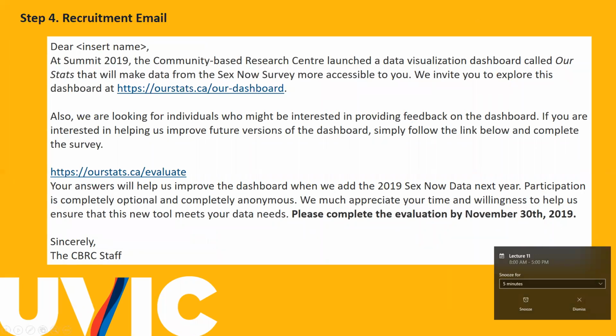Finally, for step 4, we also ask you to create a recruitment email. Here's an example of a recruitment email that would be sent to participants at a recent conference, asking them to provide feedback on a survey. Again, what we're looking for is appropriateness for the population, that it's attractive, that all the key takeaway points are there. Complete this by November 30th. That it's professional, inviting, everything that you would want an email to be. And so that's step 4 of the assignment.